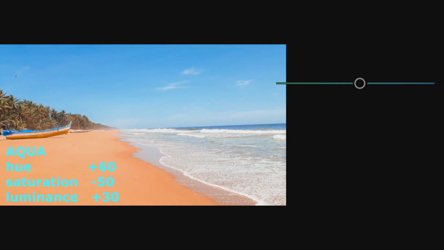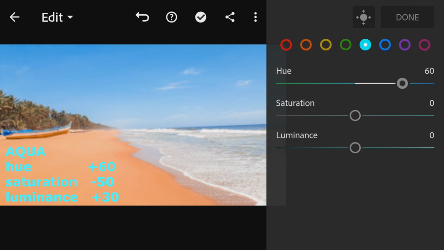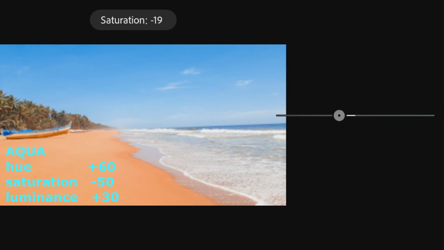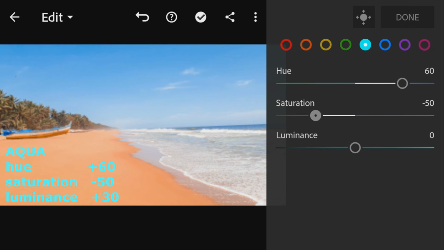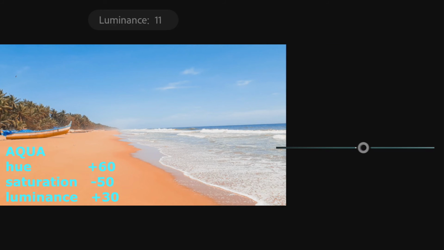Now go to aqua. Increase hue all the way up to +60. Okay. Reduce saturation all the way up to -50. Increase luminance to +30.